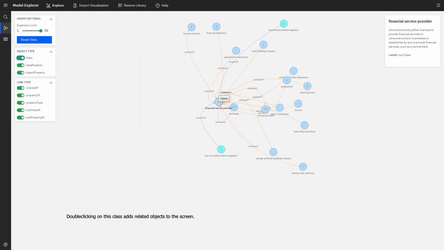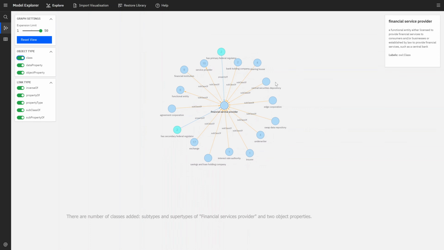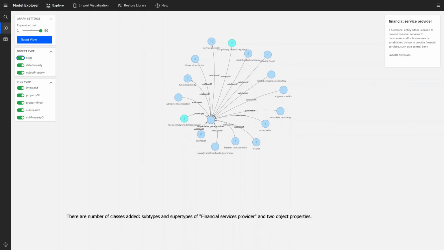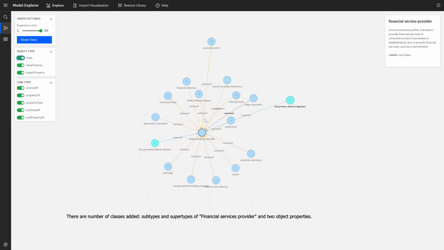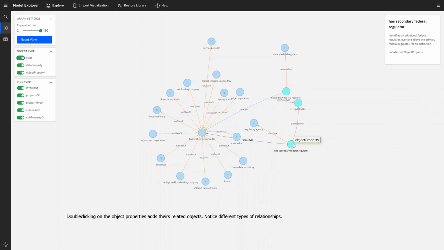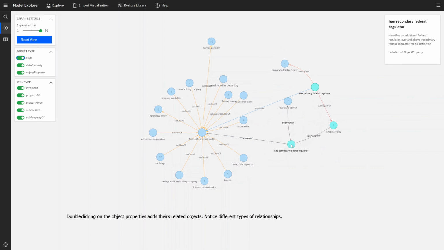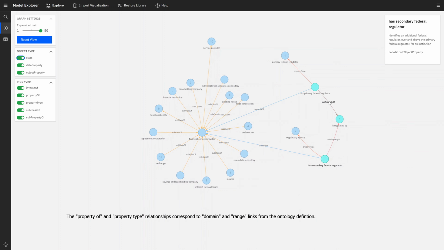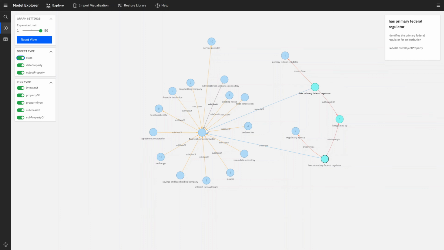Double-clicking on this class adds related objects to the screen. There are a number of classes added, subtypes and supertypes of financial services provider, and 2 object properties. Double-clicking on the object properties adds their related objects. Notice different types of relationships. The property of and property type relationships correspond to domain and range links from the ontology definition.